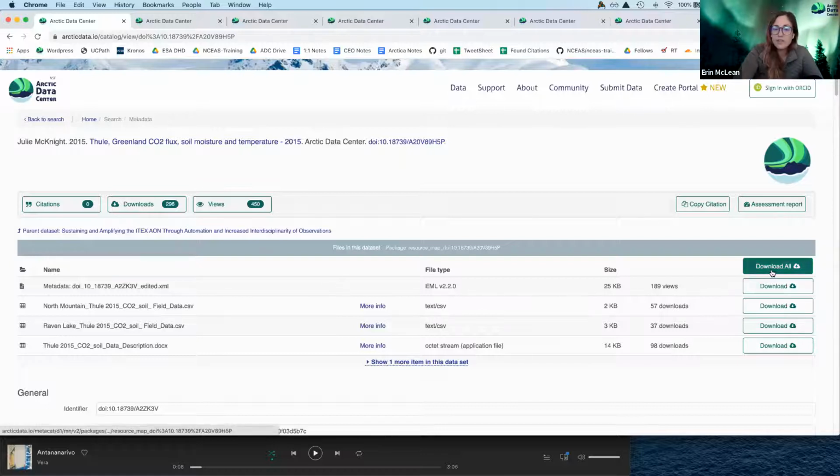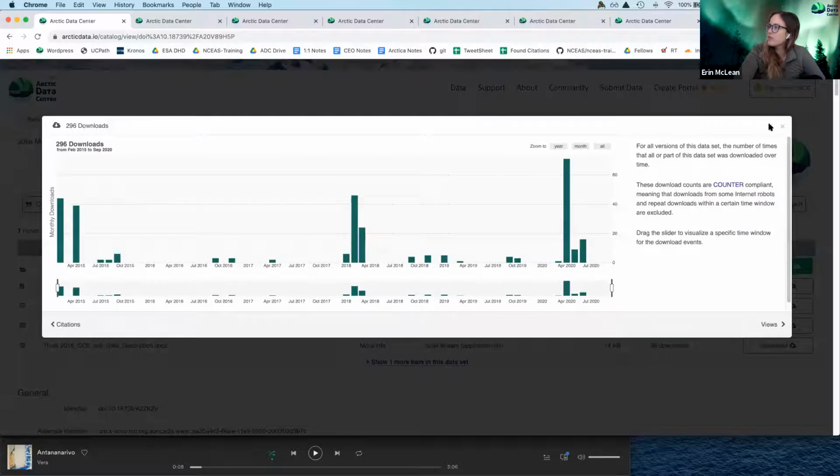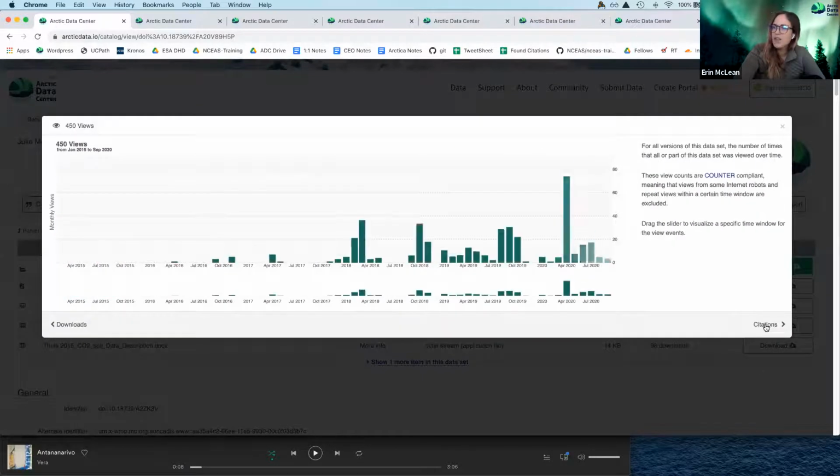You could download all these files with this green download all button. That will zip together all the files to your downloads folder. Or you can also pick and choose specific ones depending on what you need. As I mentioned, this raw data is not in an Excel file, it's in a CSV to make it a lot easier to open by any computer. The metrics at the top, I mentioned, we've got 0 citations with this one, not yet anyway. It's been downloaded 256 times and viewed 450 times.